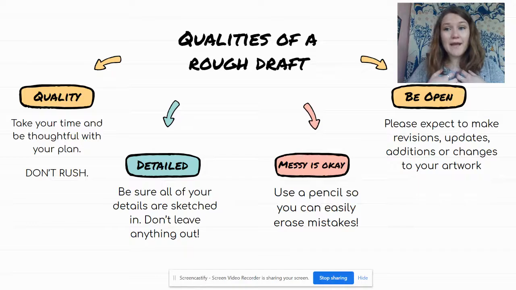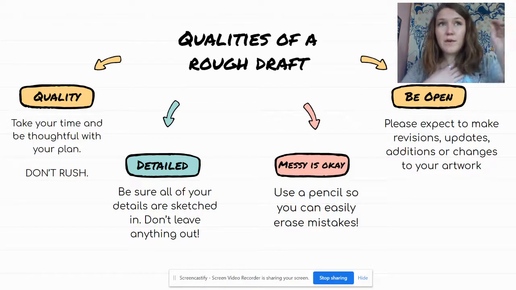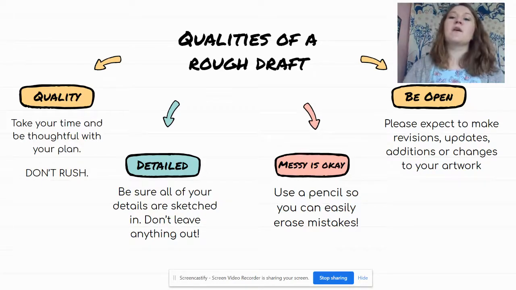I went digital with mine. Totally on the table if you want to be a digital artist for this project. Just make sure that whatever materials or tools you're using, there's a way for you to go in and erase or make adjustments or redo or undo or any of those things, okay?